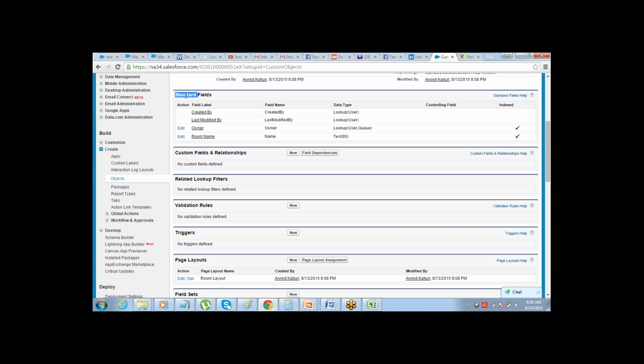What does the lookup user mean and the user queue on the data type? So I think once we start talking a little more on the data type, you will start understanding that yourself, right? So right now we don't need to get into that.